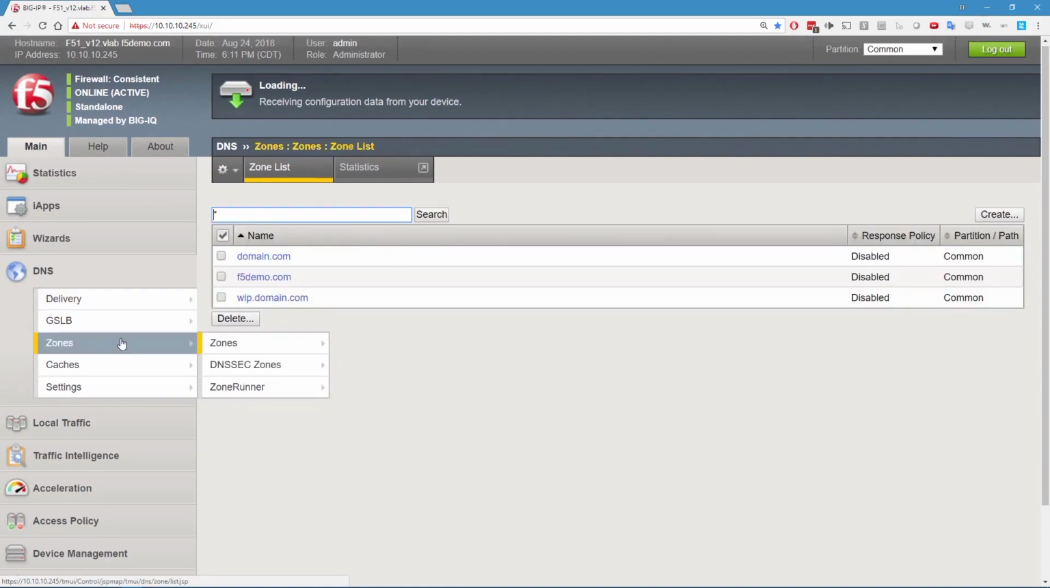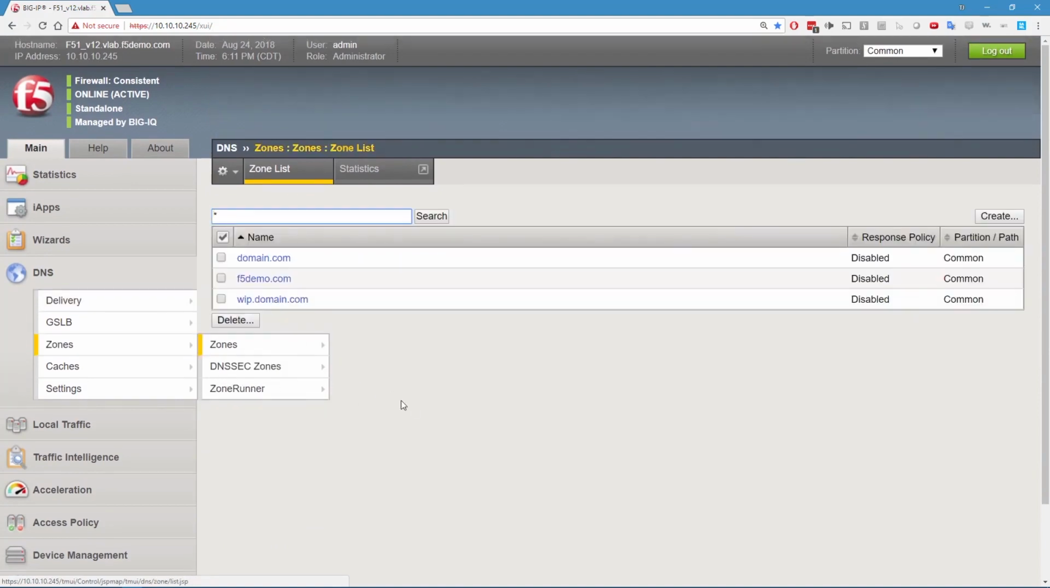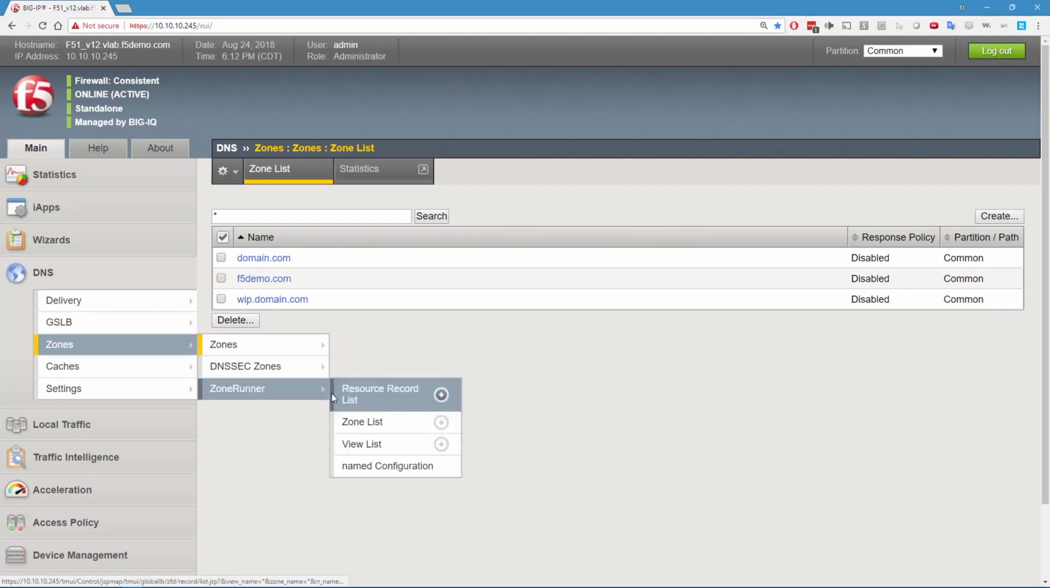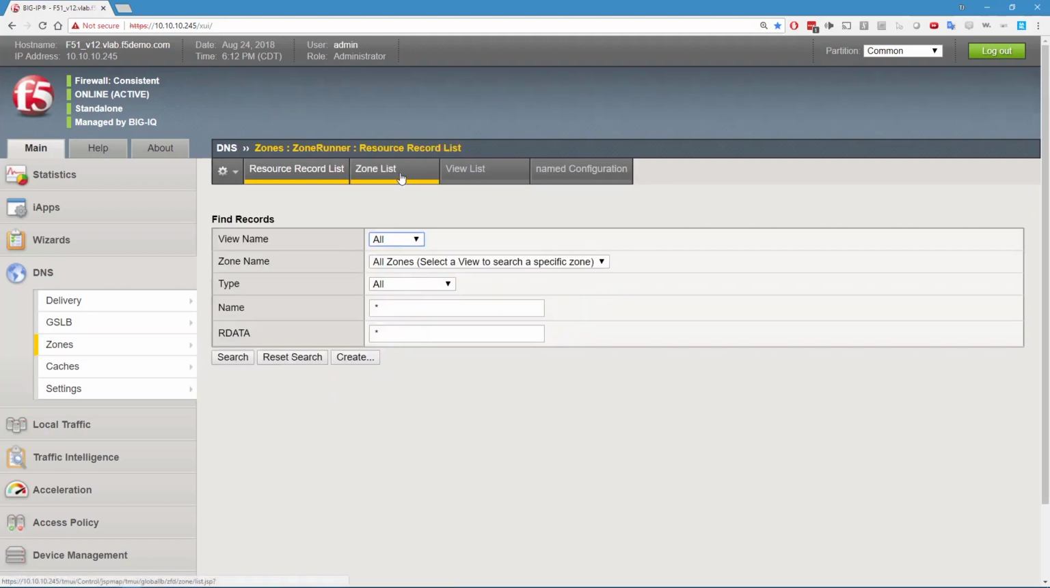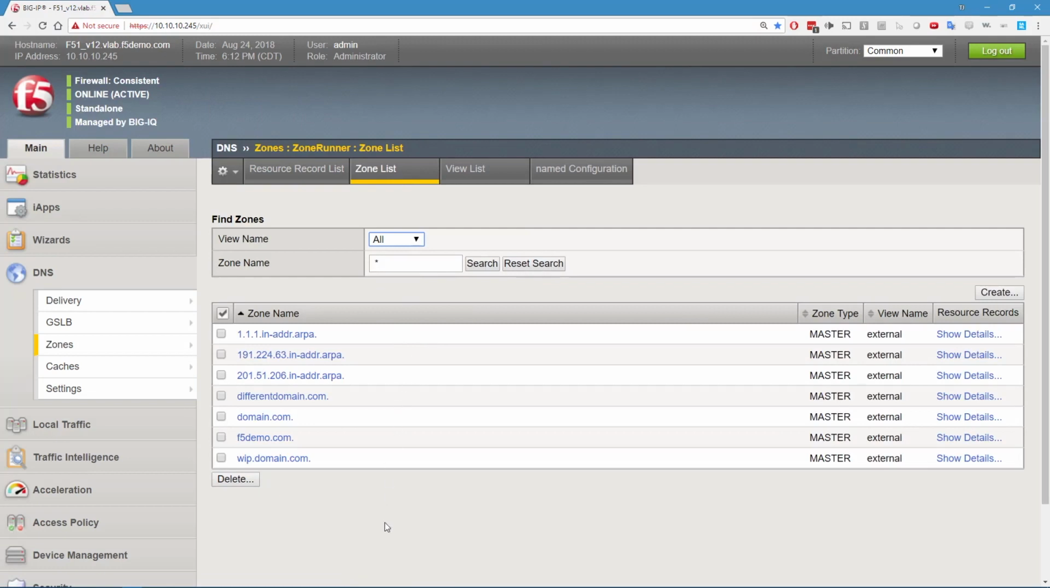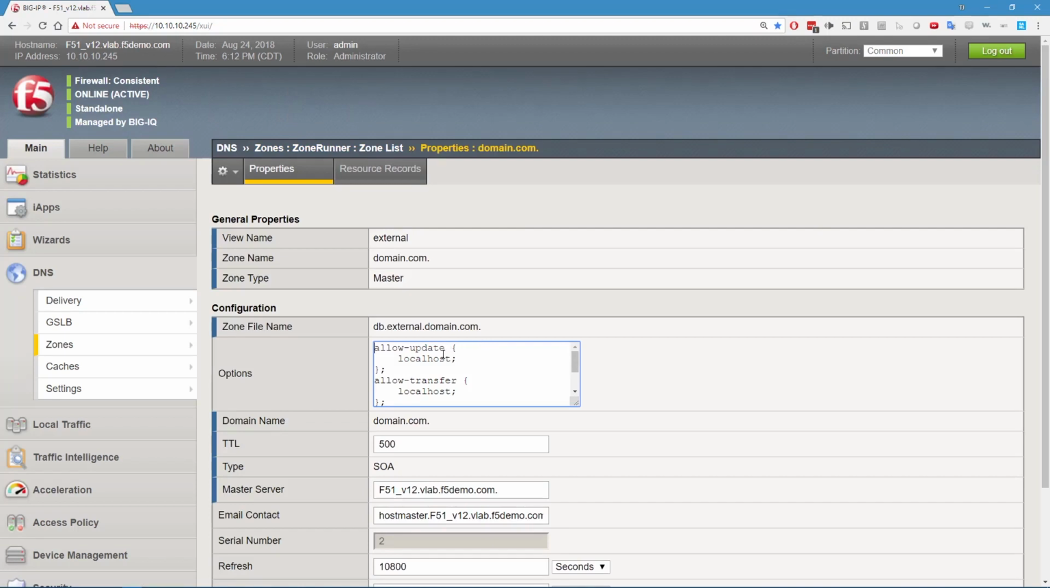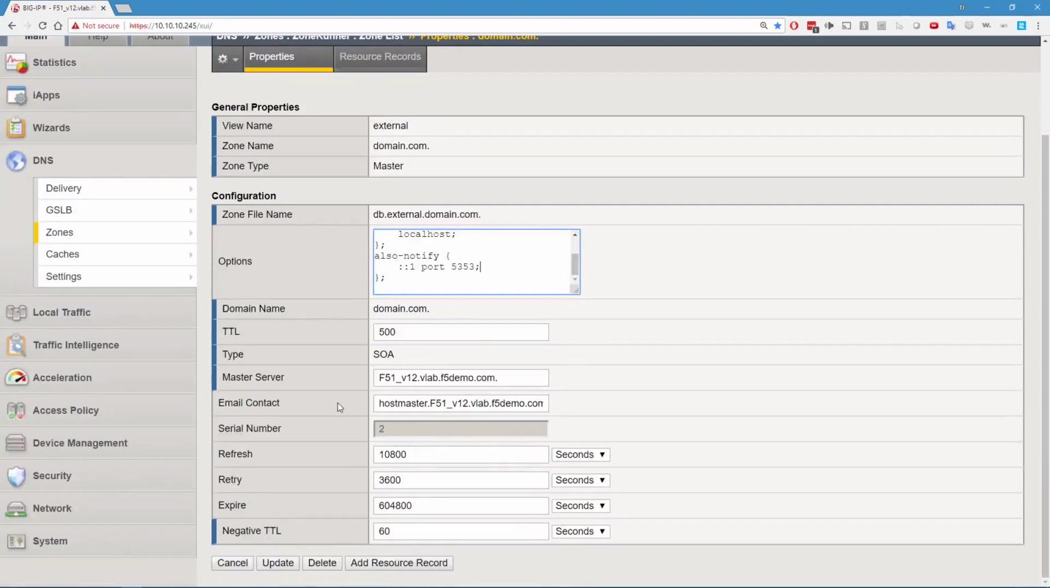Alright, so next thing we do is we have to update those option values in the bind database. So again, to manage those bind files, you can do that in Zone Runner. So if you go to Zone Runner, then record, resource record list, and then you go to zone list, and you can go to the domain.com, and so I've added the entries for the localhost, allow update, allow transfer localhost, and also the notify statement.